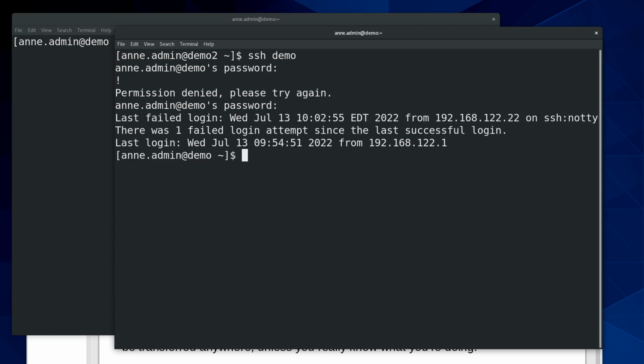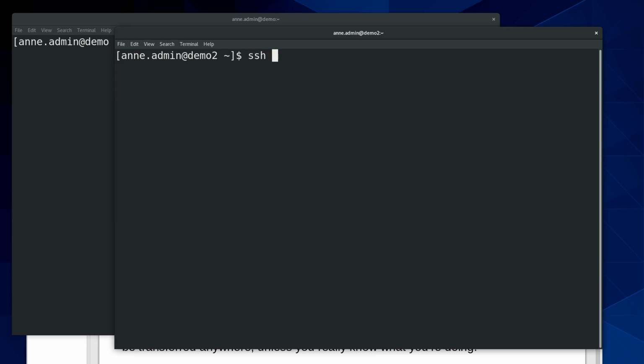There we are. If you get the password right, you've logged in. But again, passwords can be broken through. So what we will do is ssh-keygen to generate this paired set of keys for this user.